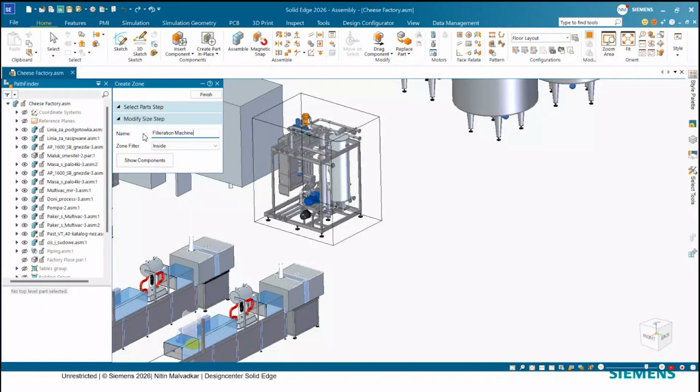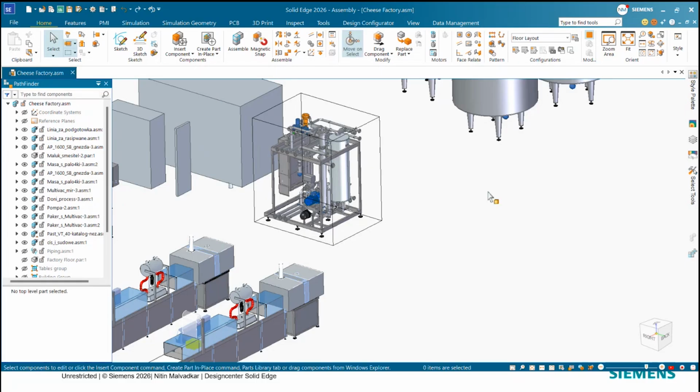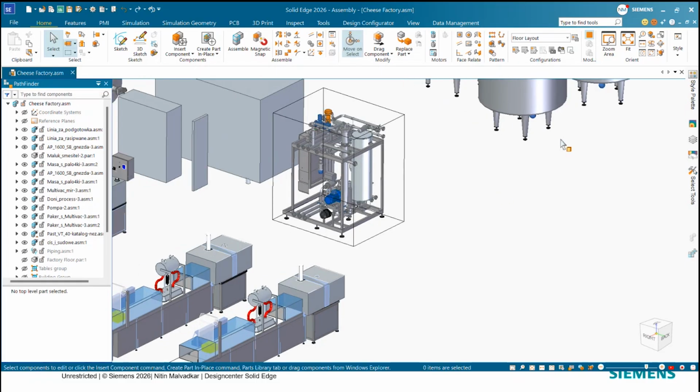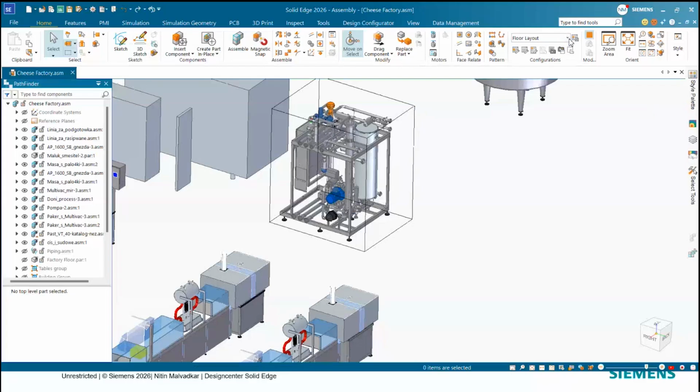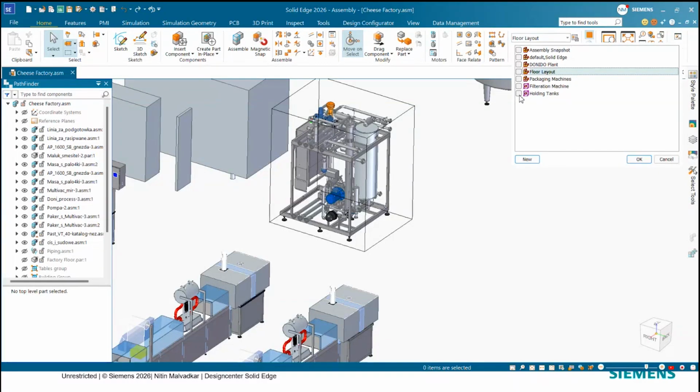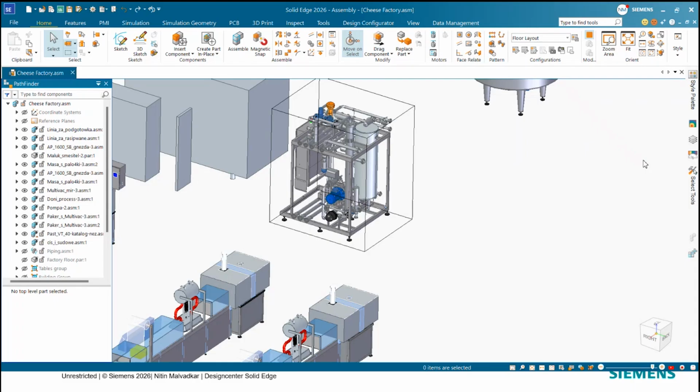machine. Okay. Now it's going to ask me whether I want to save only the components which are inside, or whether I want to save some components which are overlapping with the zone. Now, since it is pretty far from the rest of the components, I'm just going to go with inside. In this case, I'm just going to click on finish. Once the zone is created, you can see that you can easily access it through over here. So I've created a filtration machine, so I can easily go and access it from here as well.